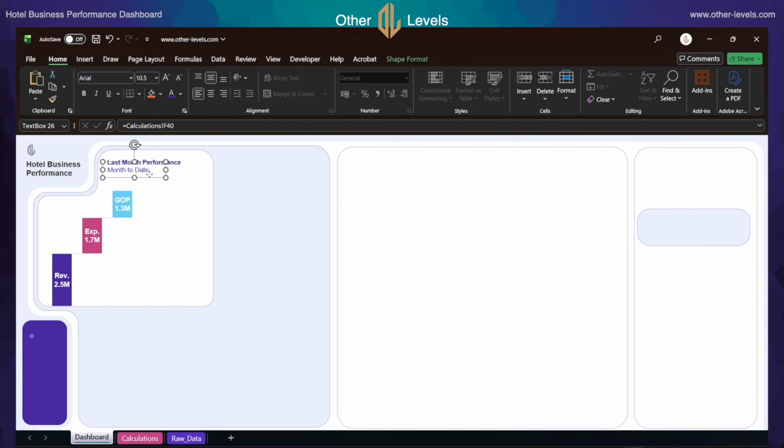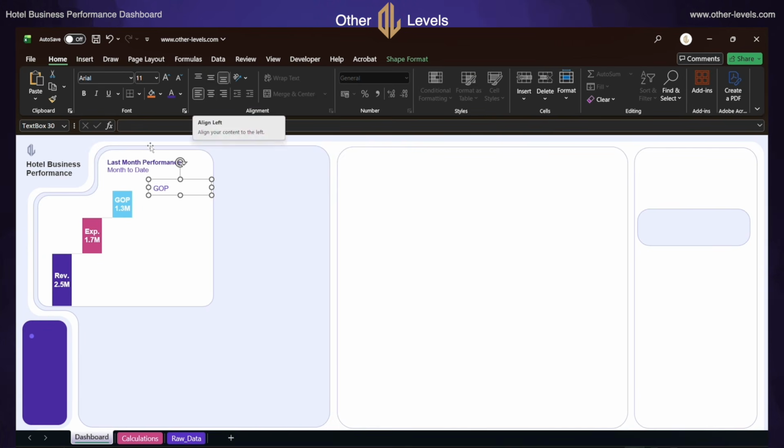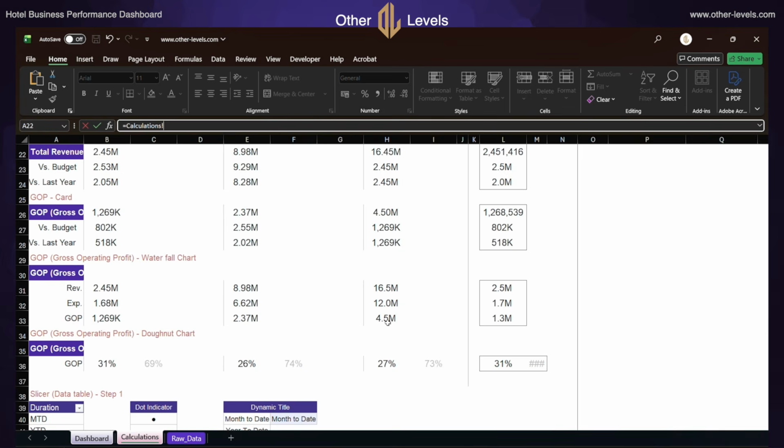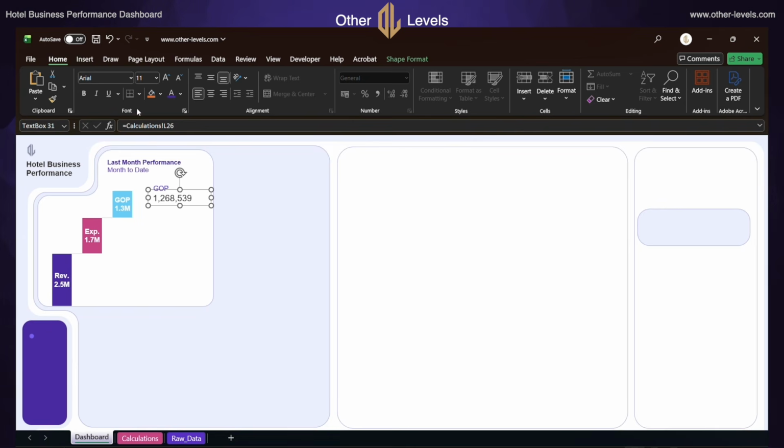Copy a text box from above and remove any link. Type GOP. Format it in Arial, increase the font size, and align it bottom left. Copy this text box again and link it to calculation sheet cell L26. Format it as Arial, larger, bold, purple, aligned middle left.